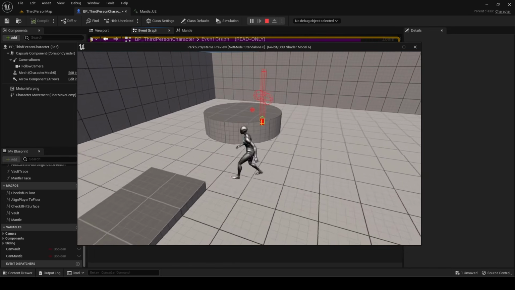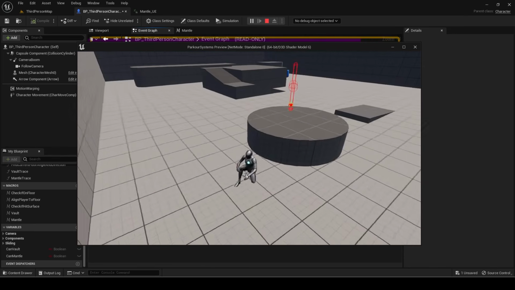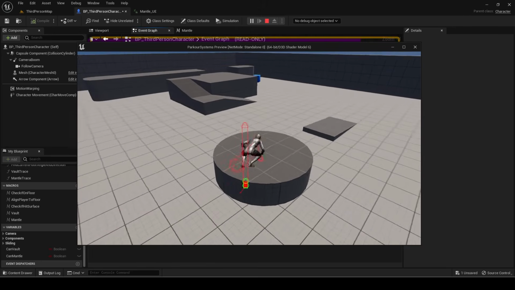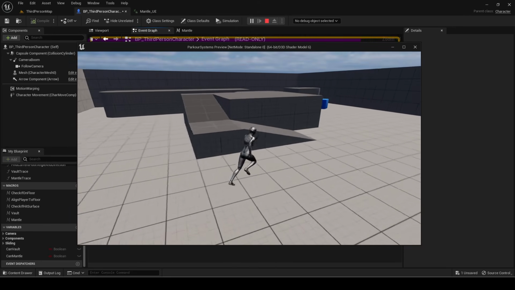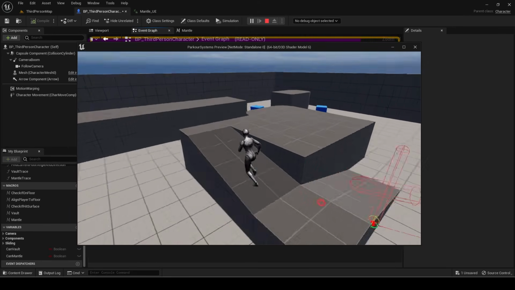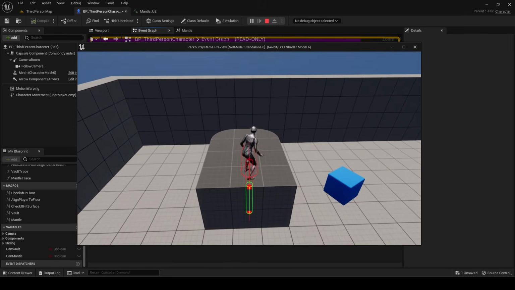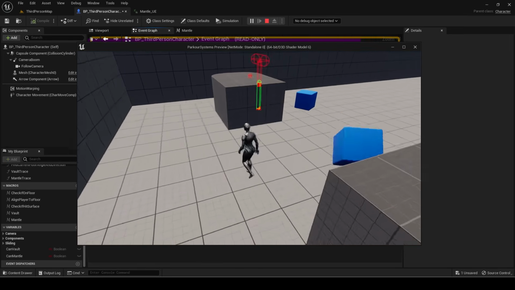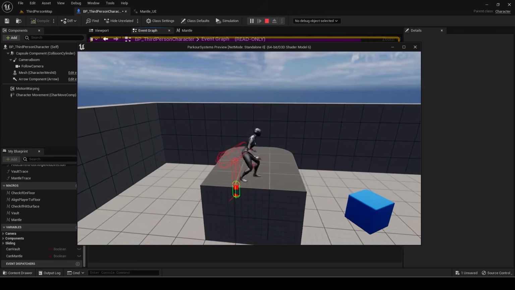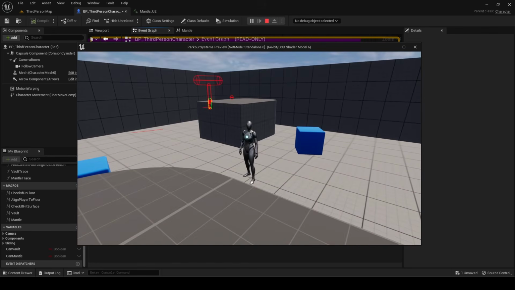As you can see, the traces are working correctly and the player is mantling. The trace height is lower if the player tries mantling while in air.